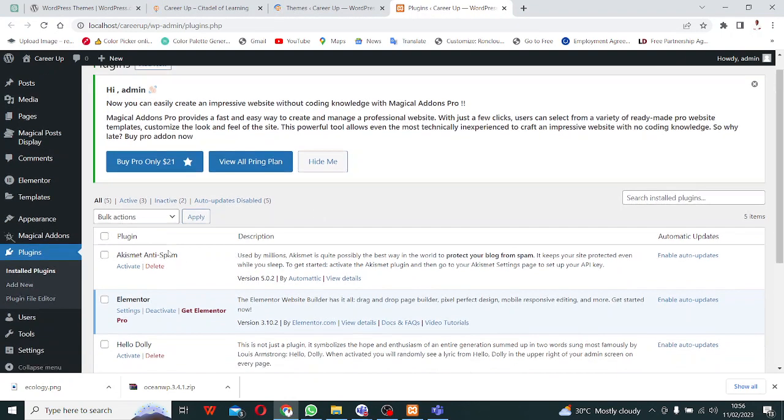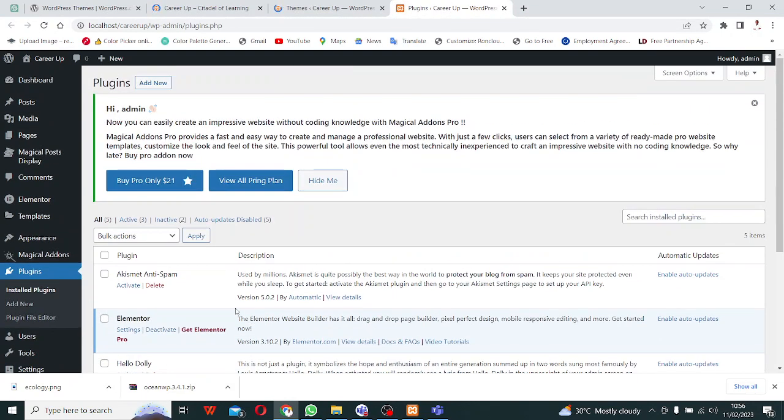You can see these are all the plugins. Now, in order for you to enjoy the plugins to the fullest, you need to what? To buy. You can see, I admin, now you can easily create an impressive website without coding knowledge with Magic Add-on Pro. So this Magic Add-on Pro, if you want to buy, you spend what? $21.